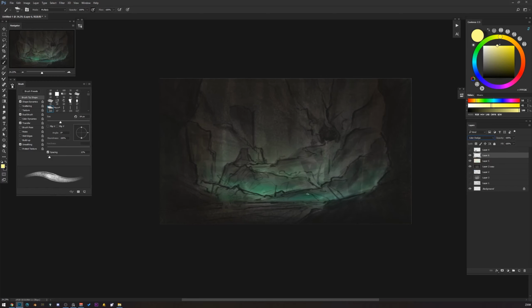So in my case, I was going for this green tone because I like the toxic connotations of this color. And here I am using some brighter values in there. I'm trying to make it look like something's glowing down there.